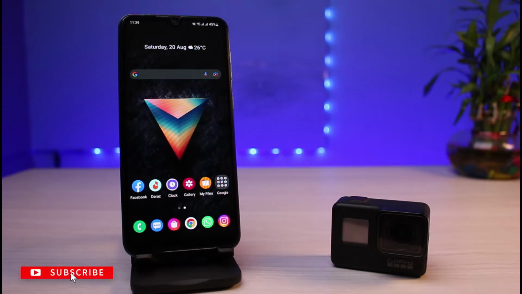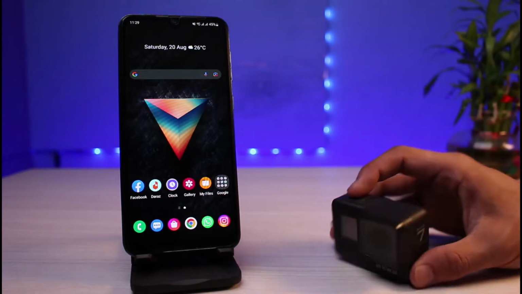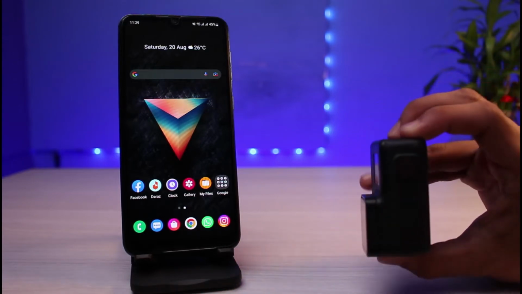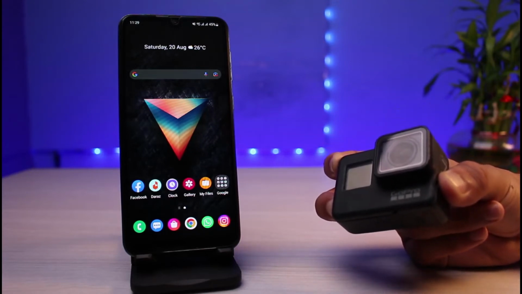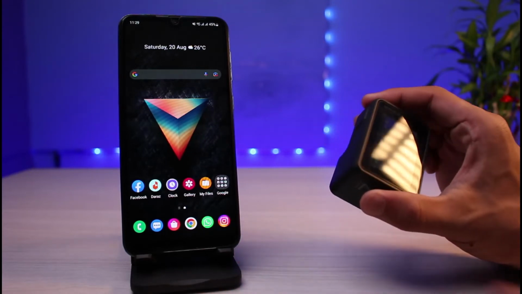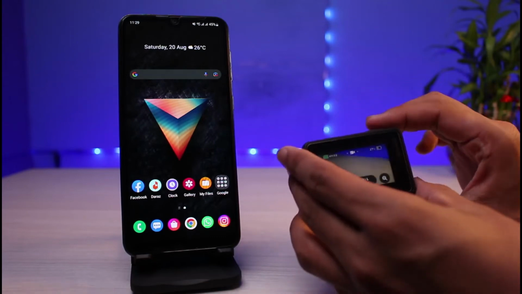Now what you want to do is, first of all, make sure to turn on your GoPro. This is an easy step-by-step process so that you don't have to connect all of the cables and so on in order to transfer your photos and videos. You could simply download them to your phone.